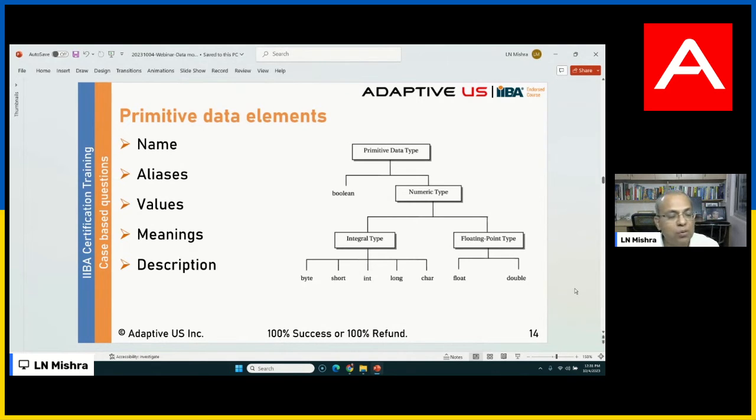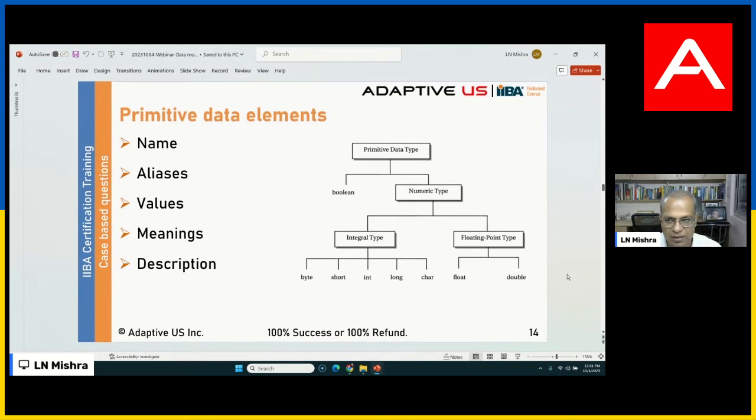So, and then what are the permitted values for a particular attribute? Like, say, for example, when we look at country, there is a set of values that we take: United States, United Kingdom, Canada, Australia, India. So there is a set of values that you provide for a particular attribute. What is the meaning of that attribute? And some description about that attribute. So this is what we call primitive data element.